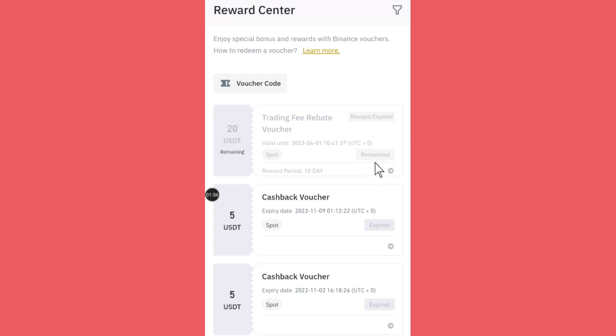This is what I redeemed. As you can see, I redeemed this one. So it's very important that you get a Binance account in order to get this free spot wallet crypto.